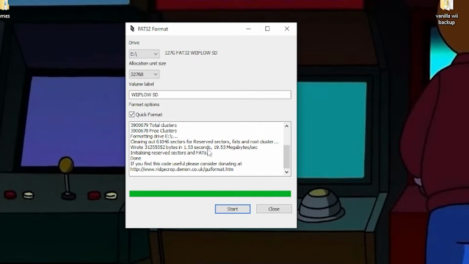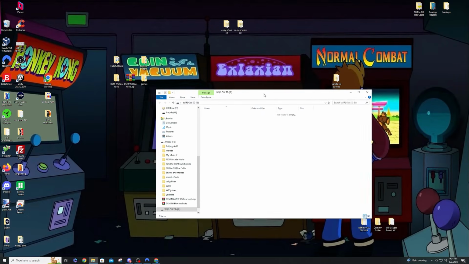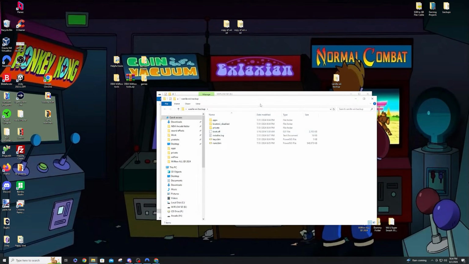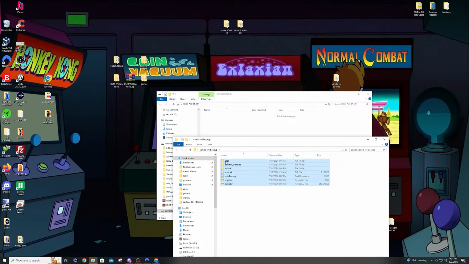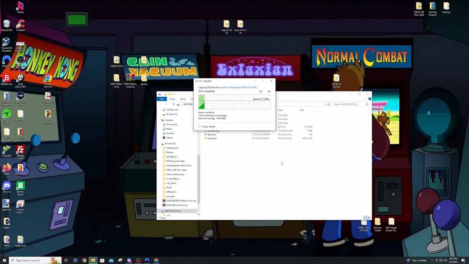And now your larger SD card is formatted to FAT32. So let's go ahead and open that up. Like I said, the card is empty now, but I have the backup. So I'm just gonna copy everything, drag it on there. And once this is finished, that's all you need to do to upgrade your SD card.